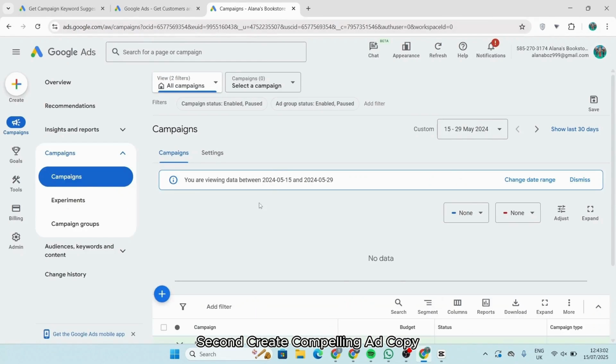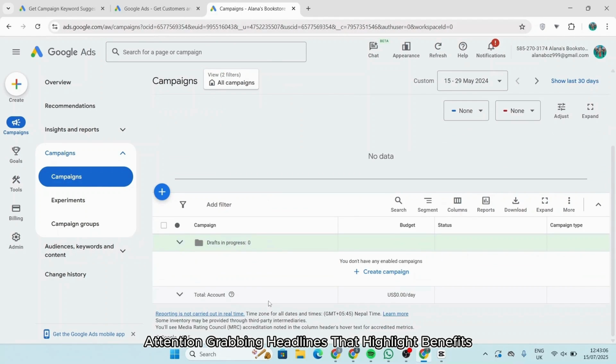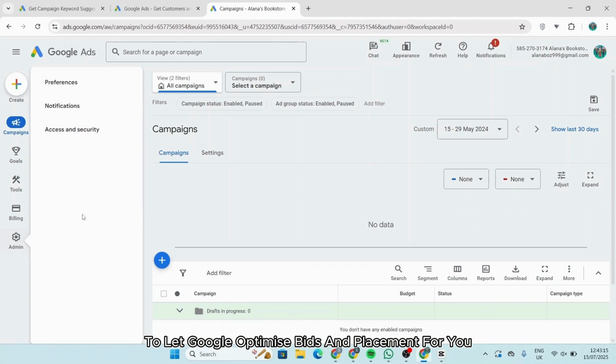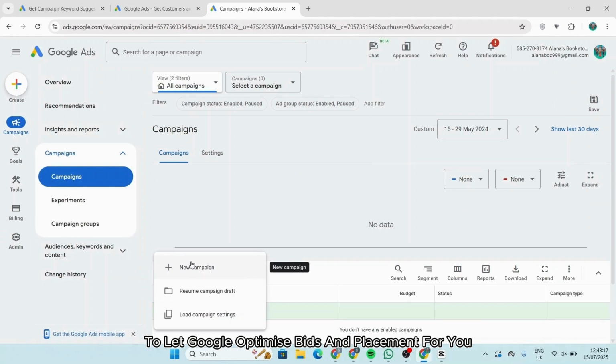Second, create compelling ad copy and select the right campaign type. Write attention-grabbing headlines that highlight benefits and include a clear call to action like Shop Now. Pair your ads with smart shopping or search campaigns to let Google optimize bids and placement for you.